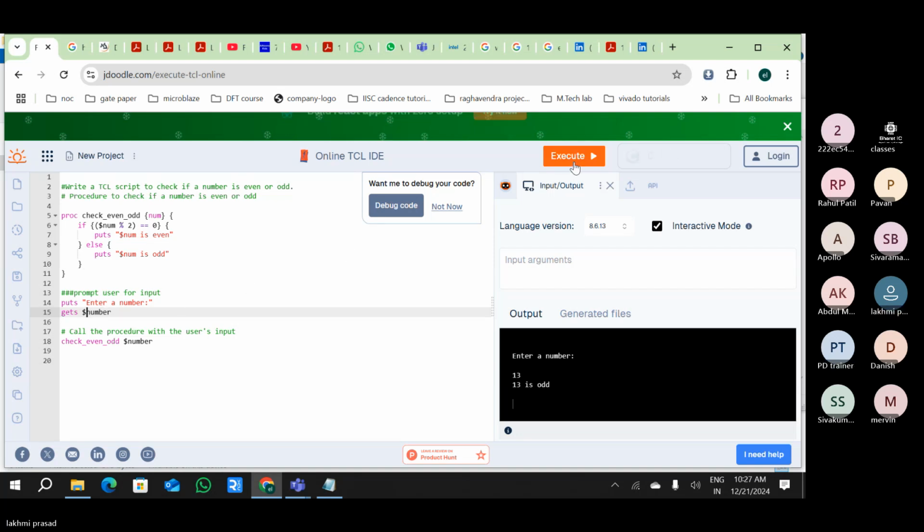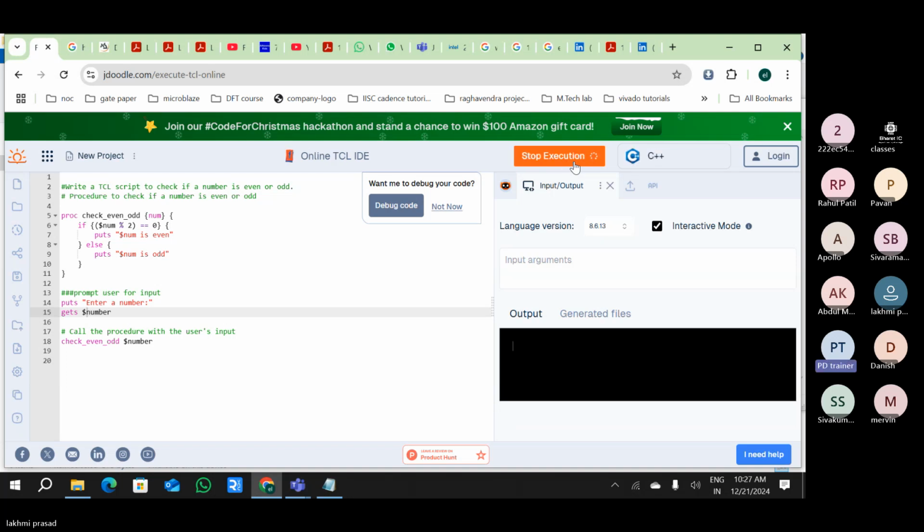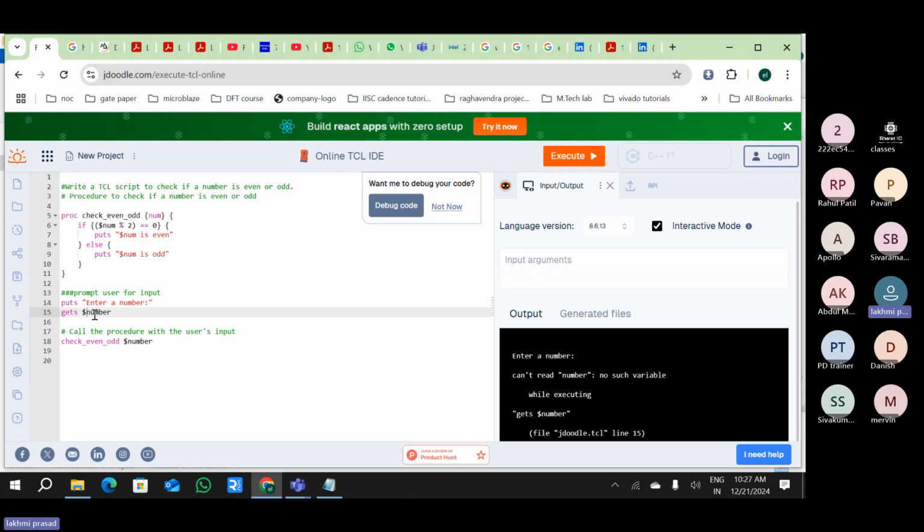Gets $num, puts $num, enter a number, $num, the input statement itself. Gets $num only, right? Here. Yeah. So maybe you can use it in this manner.